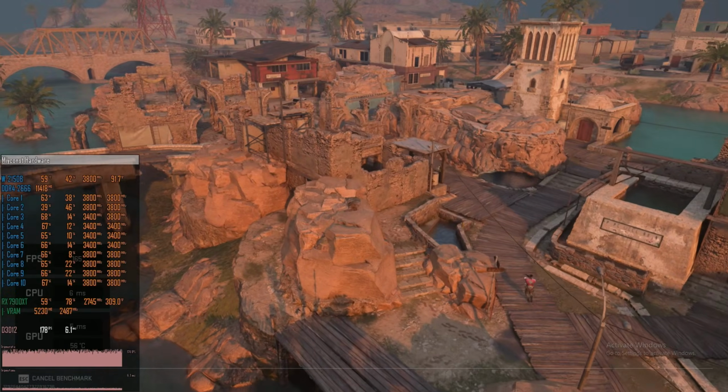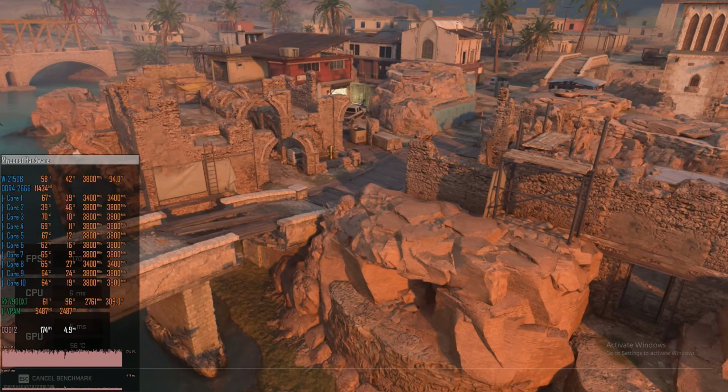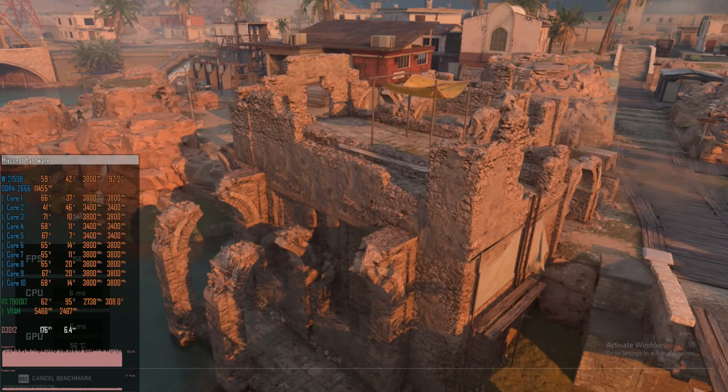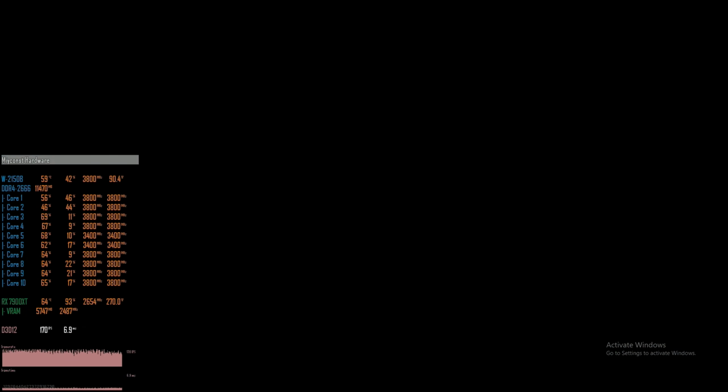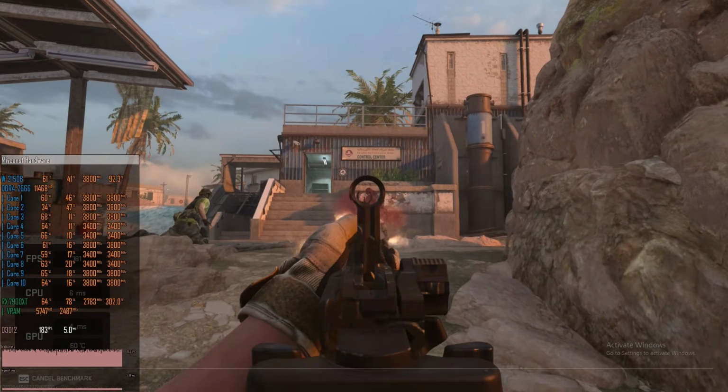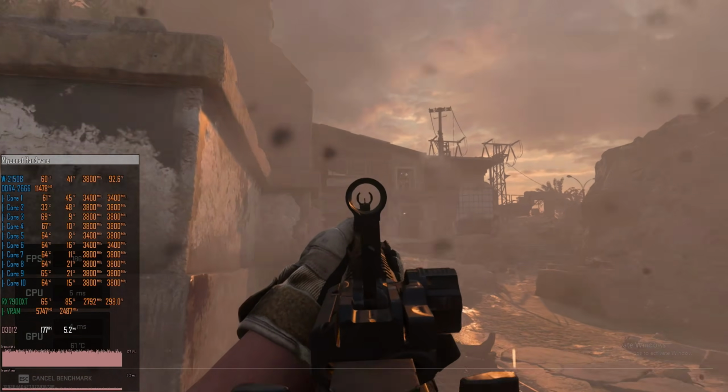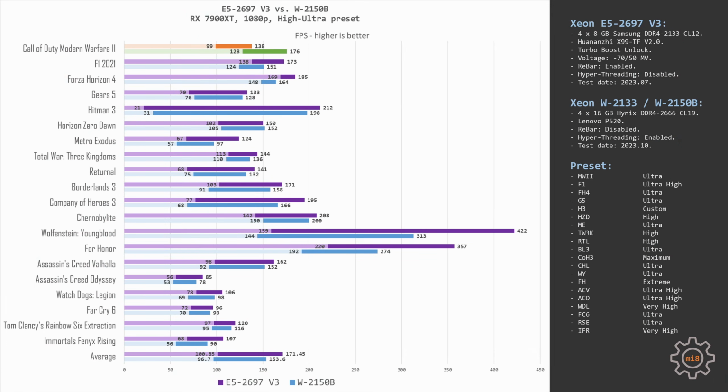Another interesting game is Call of Duty Modern Warfare 2, and here again I cannot compare the numbers one-to-one because the game decided to update itself right after I retested the EPYC 2697v3. Nevertheless, here with the built-in gaming benchmark, the W2150B beats the E5v3. The W2150B scores 128-176 FPS, while the EPYC 2697v3 only 99-138 FPS. Still, I need to again emphasize that these numbers come from different game versions, and I don't have the capacity to dismount my EPYC 2697v3 system and retest it again with the RX 7900 XT.